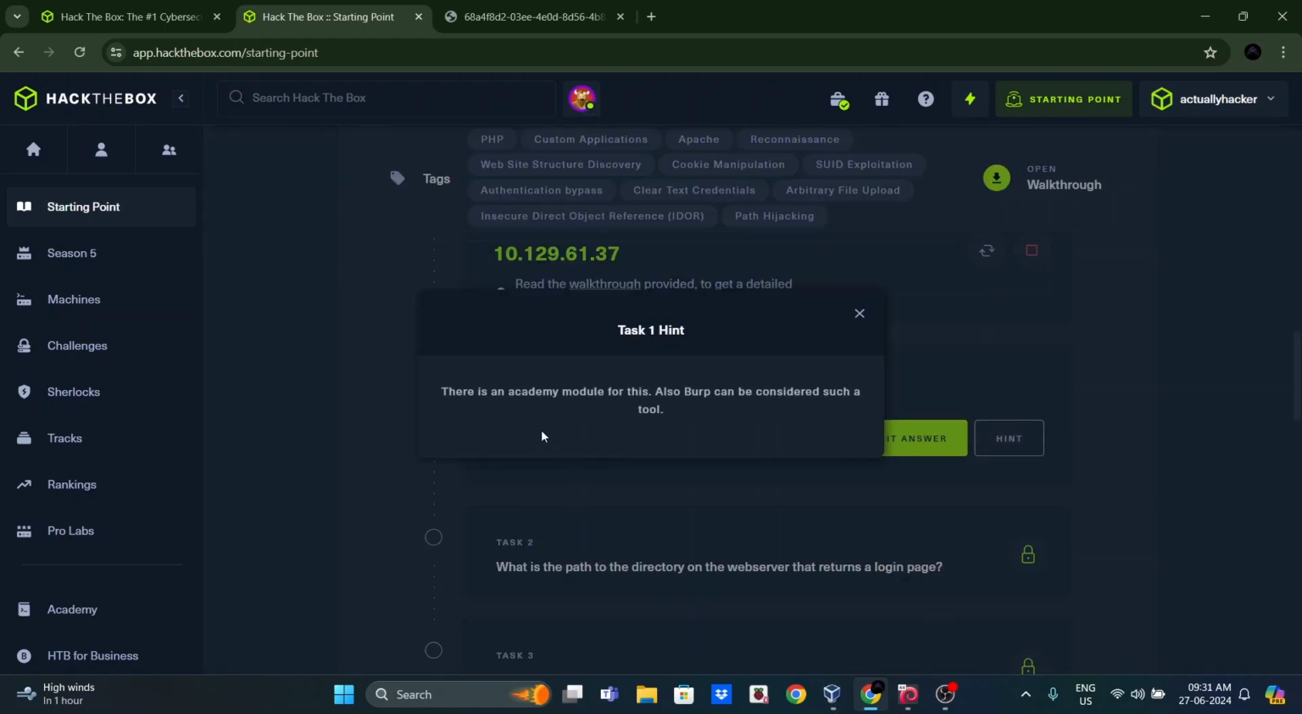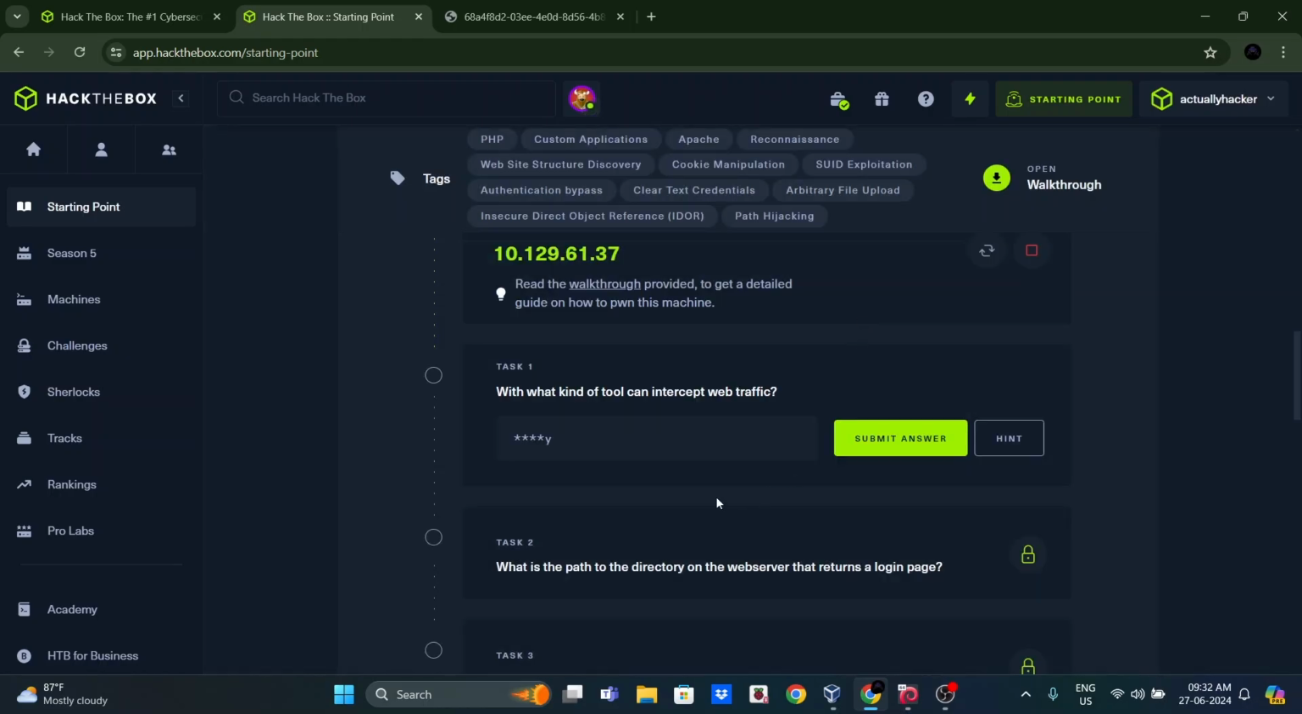Let's take up the hint. There's an Academy module for this. Also, burp can be considered such a tool. Right, there is a tool called burp and burp suite that can be used in order to intercept web traffic and change the web traffic and manipulate the web traffic.